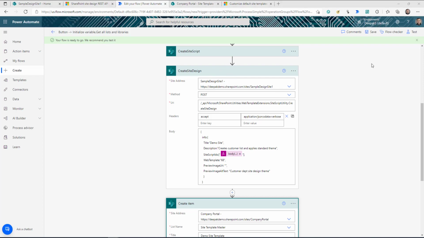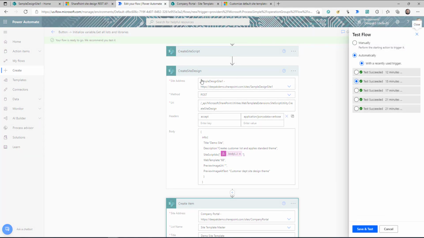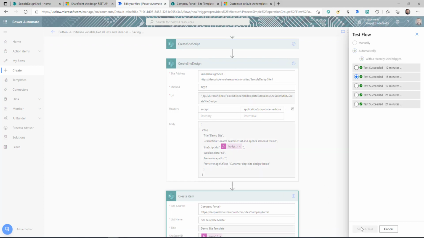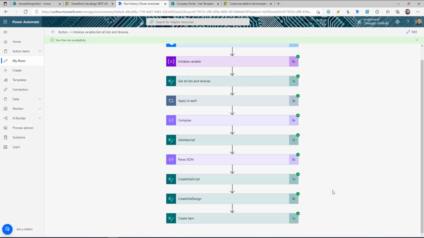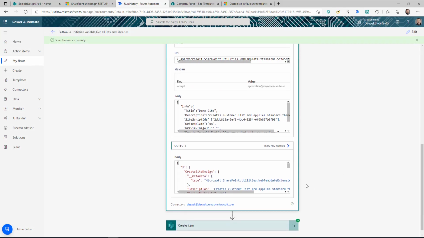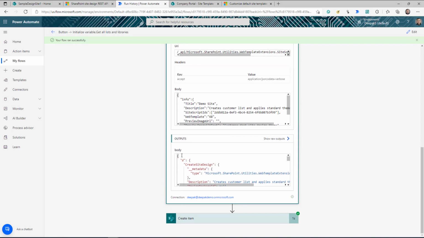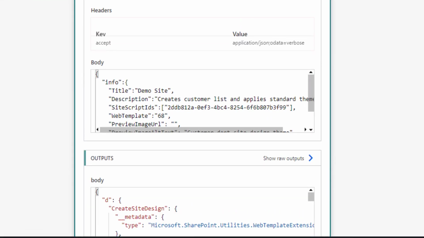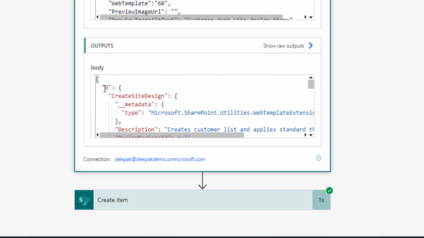To show you that, let me run it. I will show you what the output looks like and how you can get the ID from this particular step. So save and test. The flow completed successfully, but I'm more interested in showing you this design step. This is the output of the site design. The output looks like this.